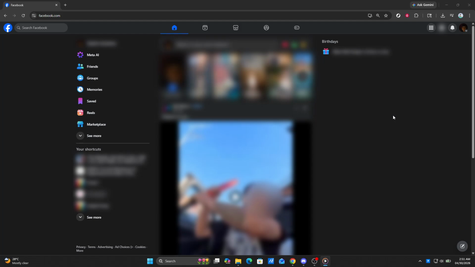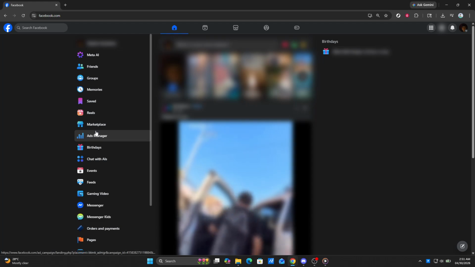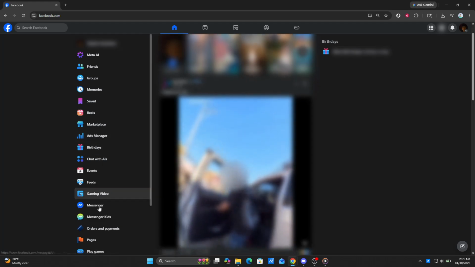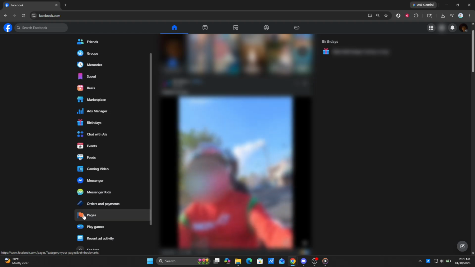First, you'll want to open your web browser and head over to Facebook's homepage. If you're not already logged in, you'll need to enter your credentials to access your account. Once you're logged in, direct your attention to the left-hand side of the screen where you'll find a menu. Here, you'll see a variety of options, but the one we're looking for is labeled Pages. Go ahead and click on that.